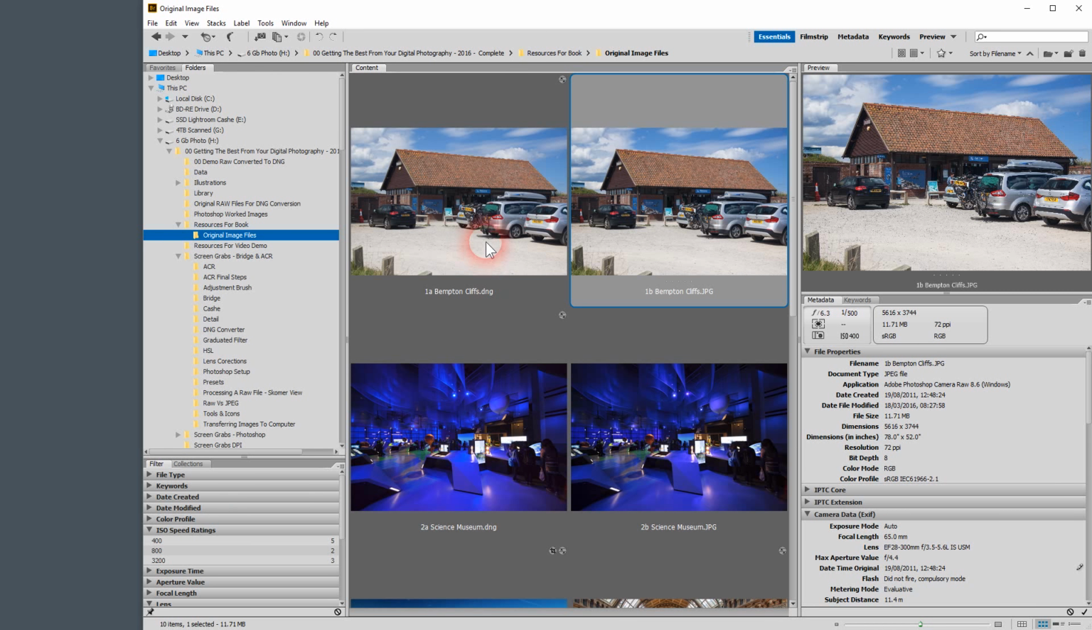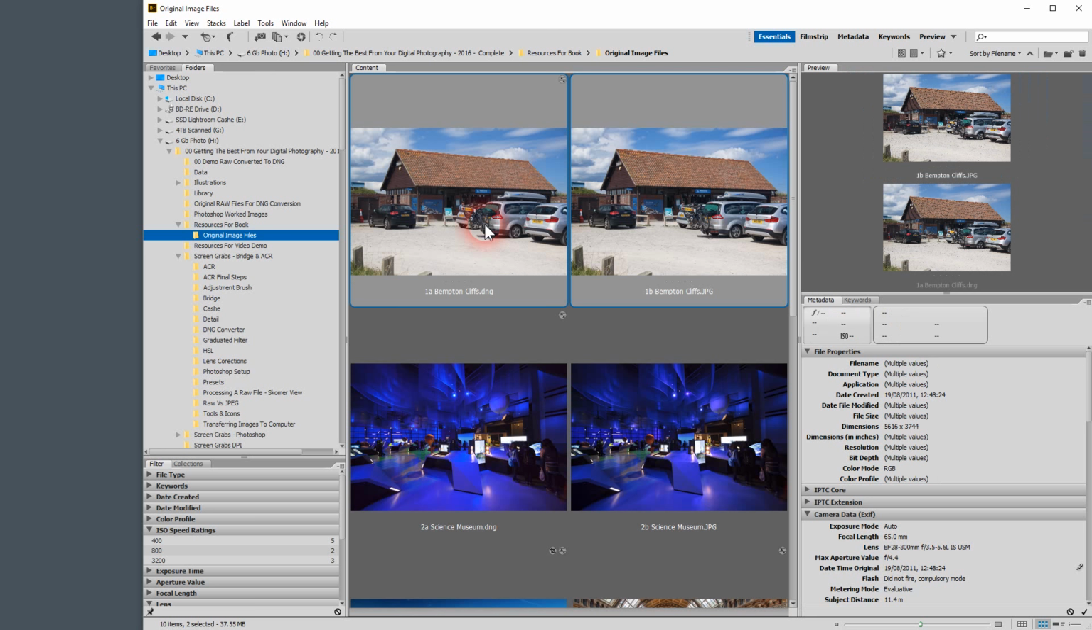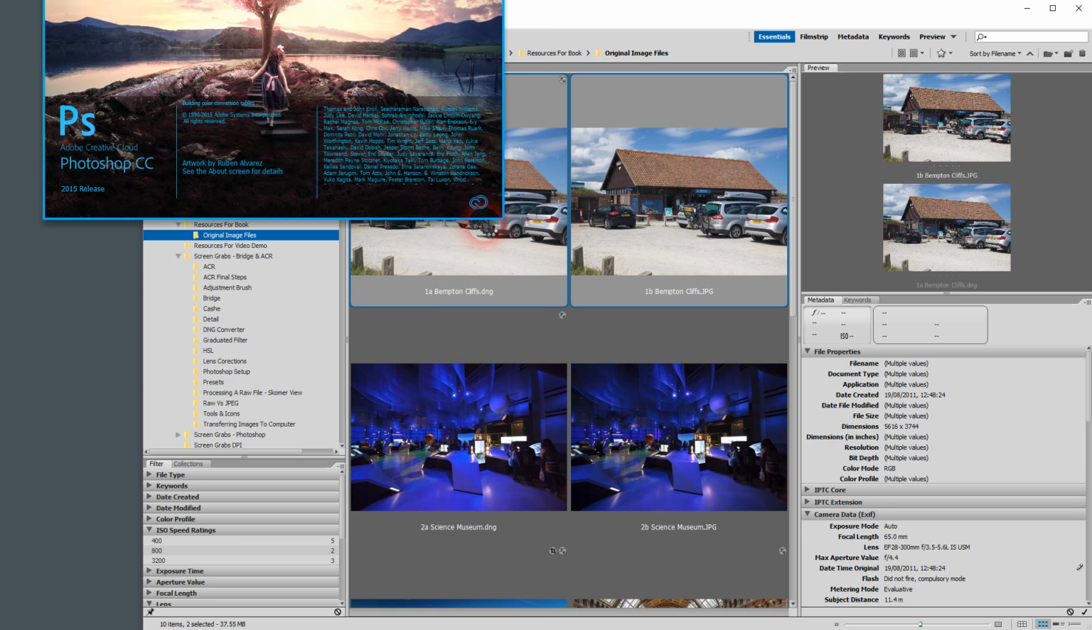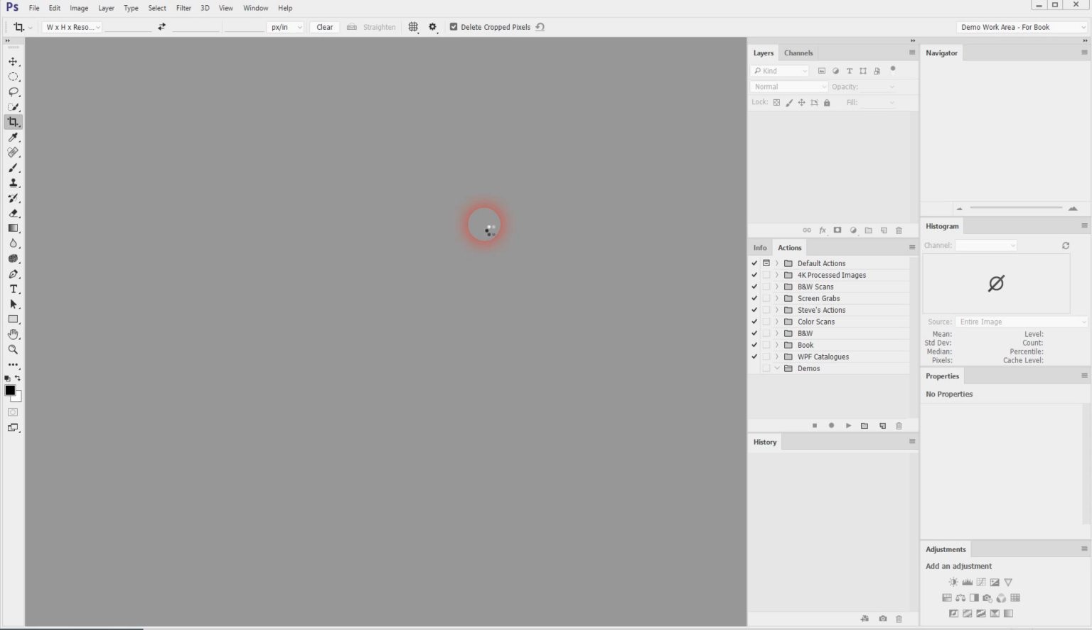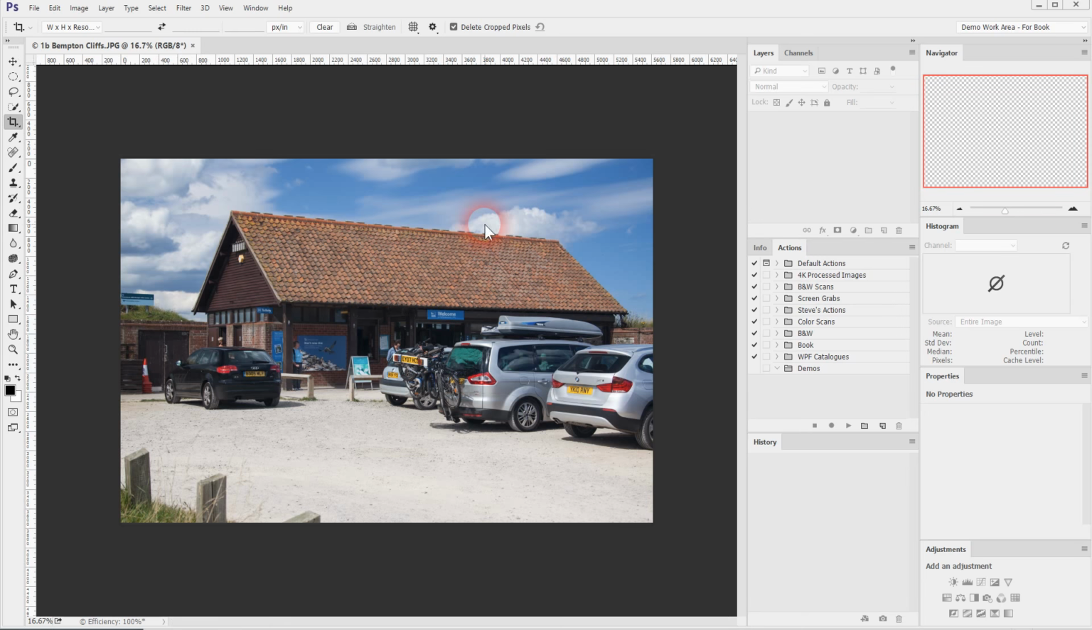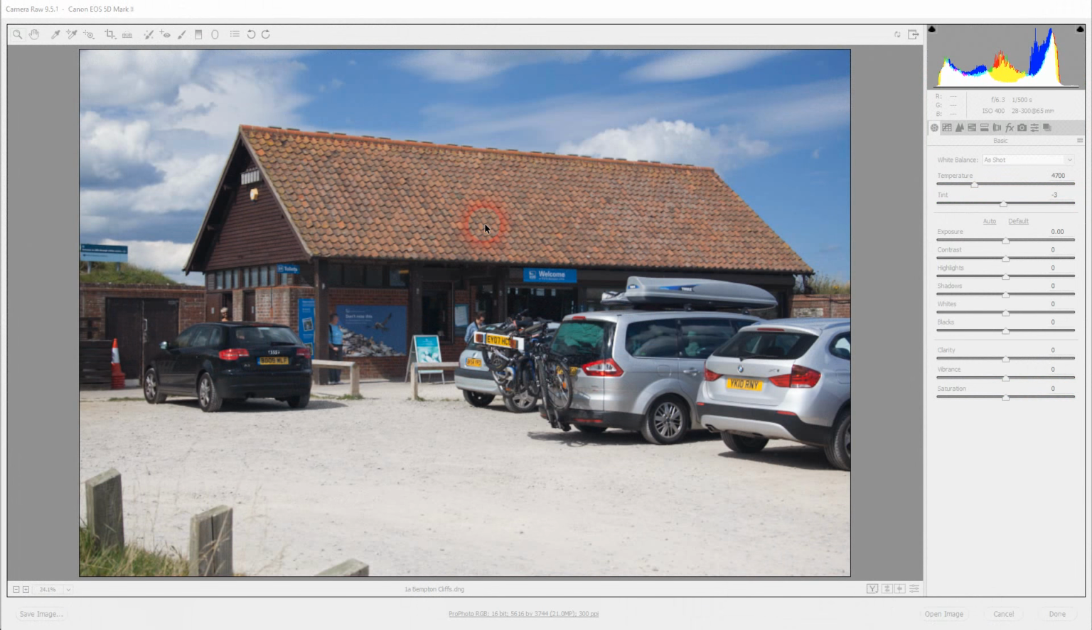Now I'm going to open both of these up into Photoshop. So JPEG's selected, shift click the raw file, and when I press Control and open, so that's the O, not the 0, the JPEG will open up into the Photoshop workspace, but the raw file, because it's a raw file, has to open via Adobe Camera Raw, and here we are in Camera Raw.